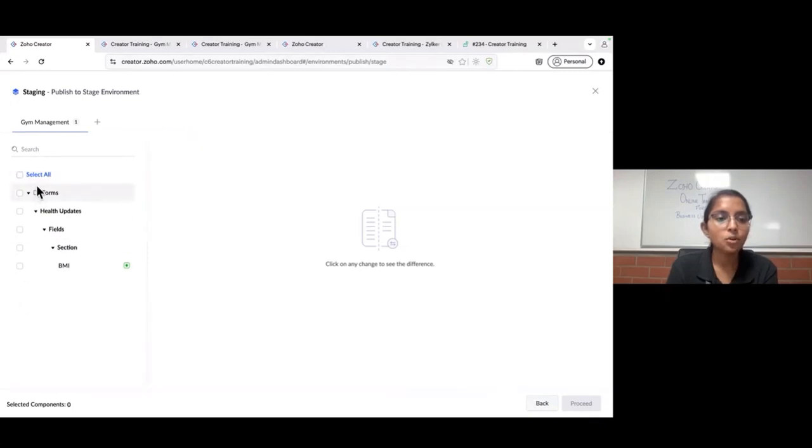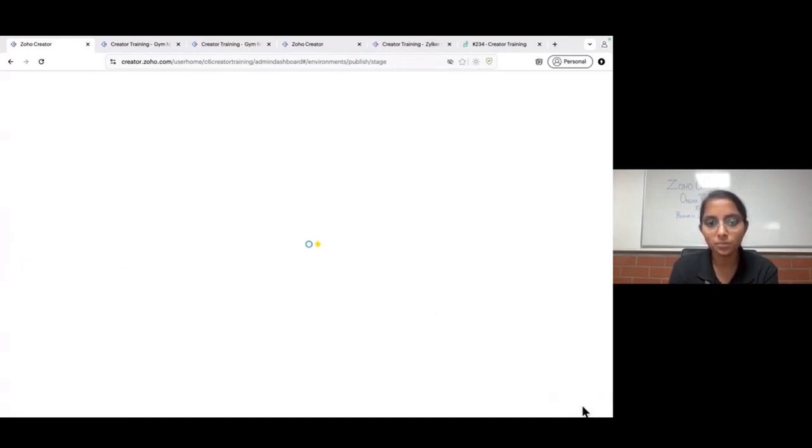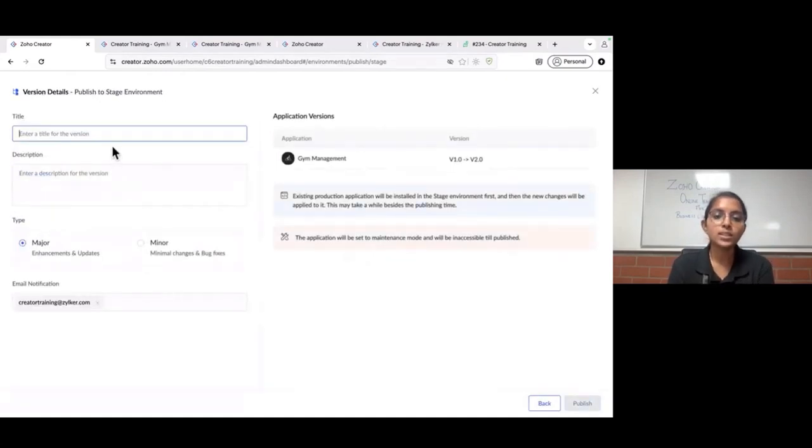And here you can select all or any specific changes that you're doing. So we'll select all because that is the only change that we made, and then I can proceed. Once I try to proceed further, it is asking me for a few pieces of information, the version details, because it is another version of your application that you are trying to push into the production.